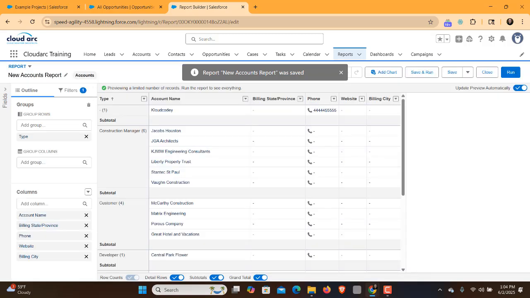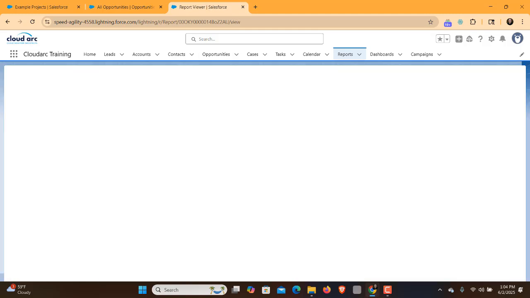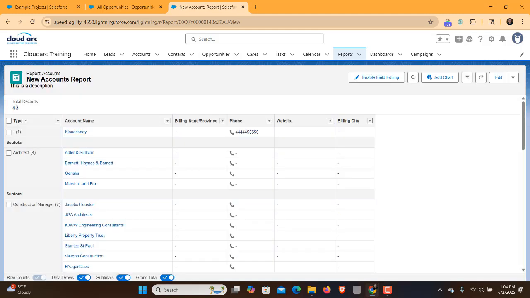I can run this report, and when I run it, it takes me out of edit mode and it actually displays the report. So in this example now I can run this report. If I wanted to edit it, I could certainly go back into edit. I can also export the report, etc.